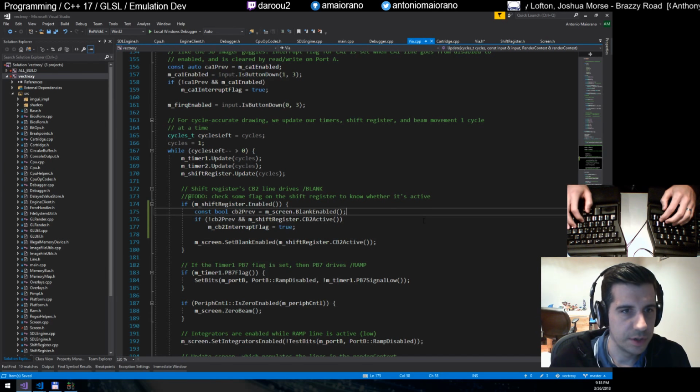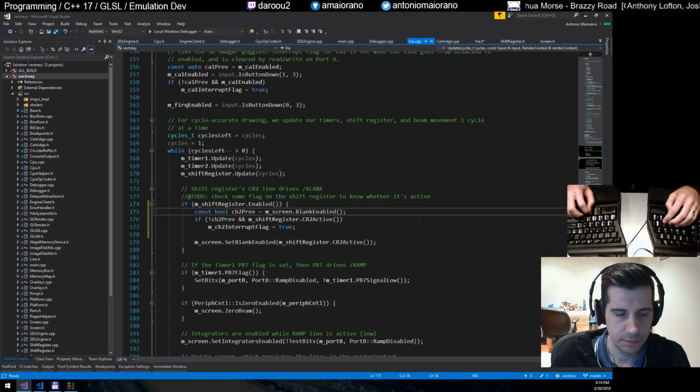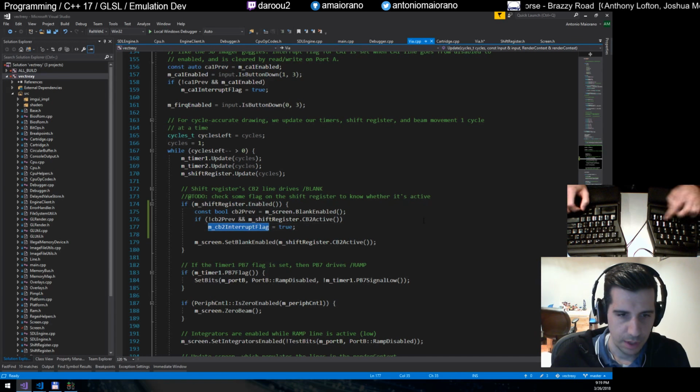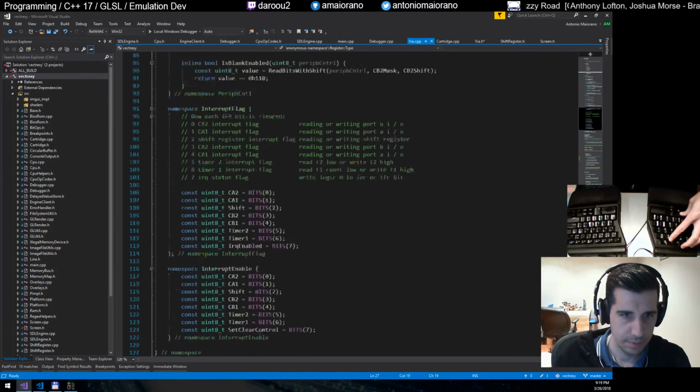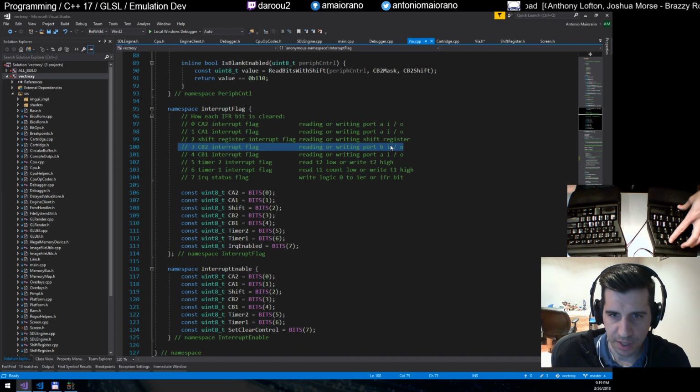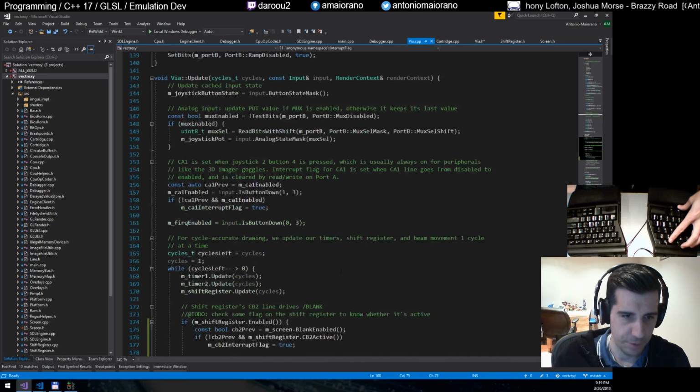Let's see here. Do I like this code? All right, and now I need to reset this to false in certain places. So this is the one we're trying to handle here, CB2. So reading or writing port B IO. So similar to how we handle CA2, which is for port A, we got to do the same thing here for port B. For reading or writing, let's see.